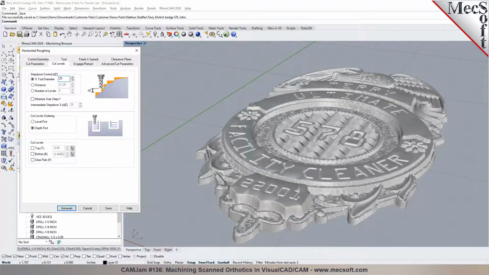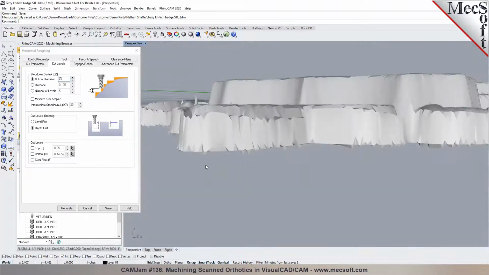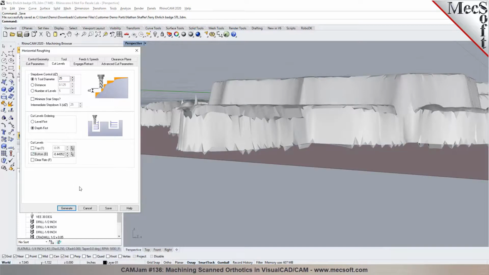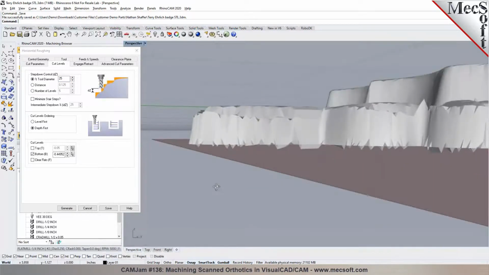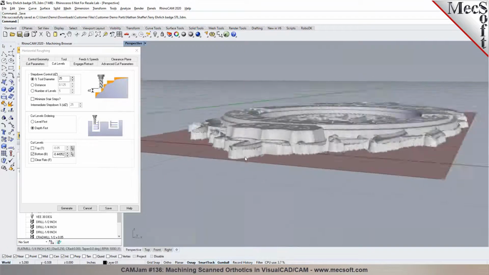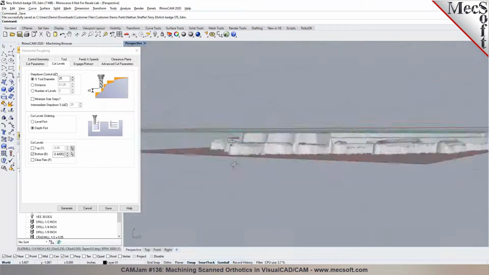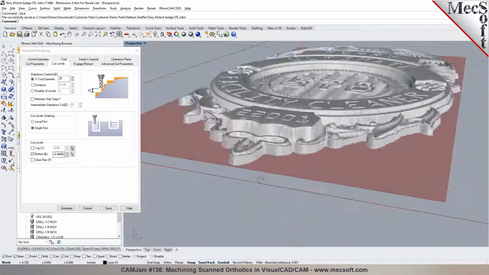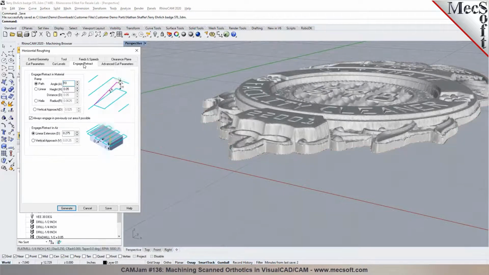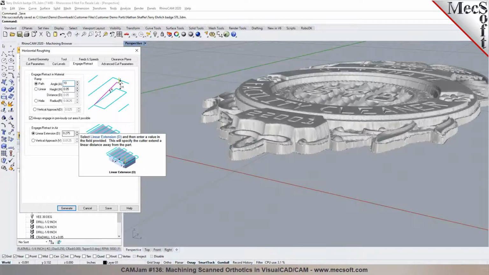In cut levels, I can say I don't want to go below a certain Z level. So I can pick my bottom containment, and that's how far down I want it to go. I don't want to go past that, right? That's the lowest point of the model. I don't want to go past it. I can put a bottom containment in here. Then set my engage and retract parameters, how you want to engage in material when you're ramping in, and how you want to do it when you're extending on the side.